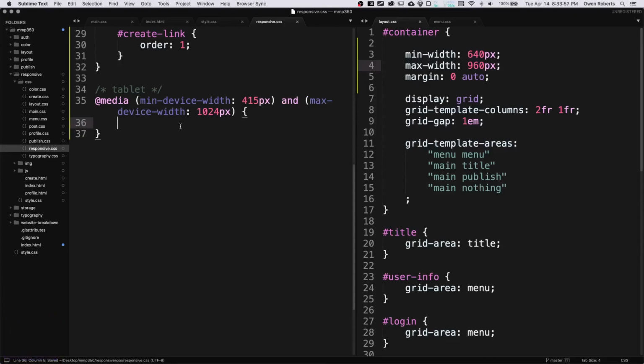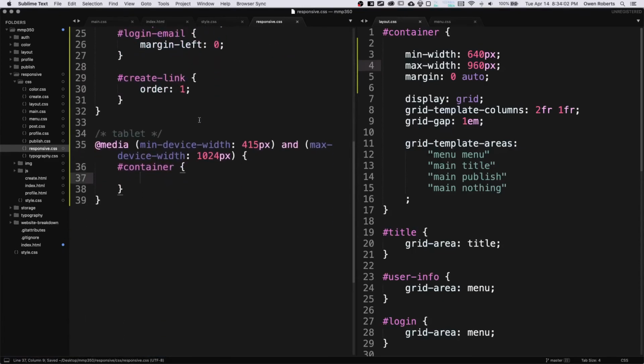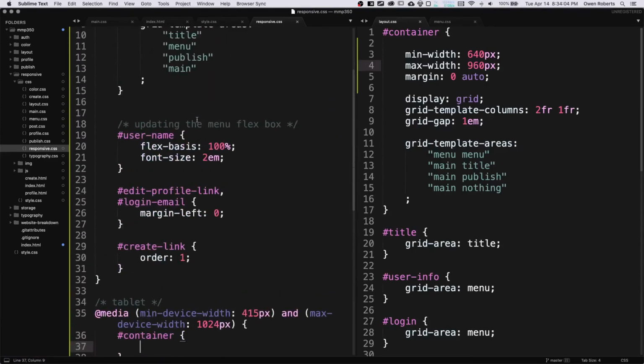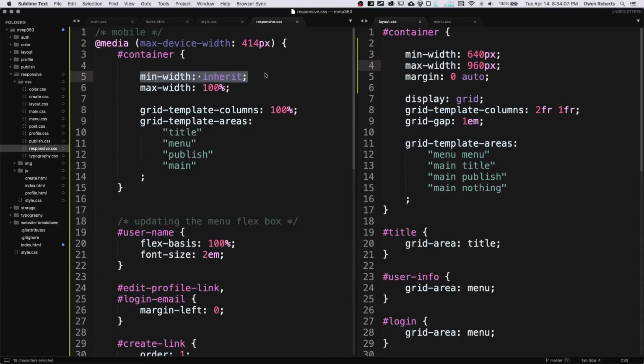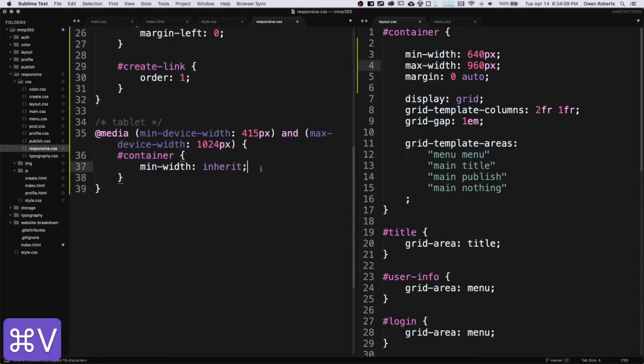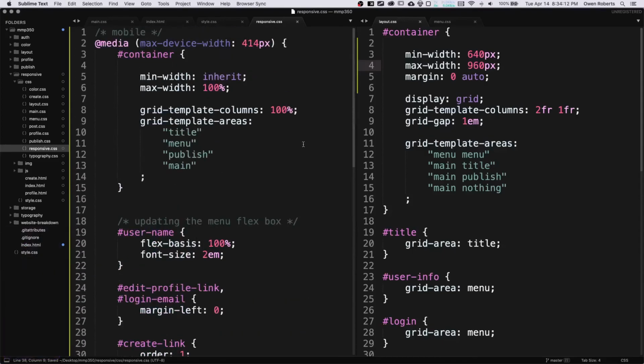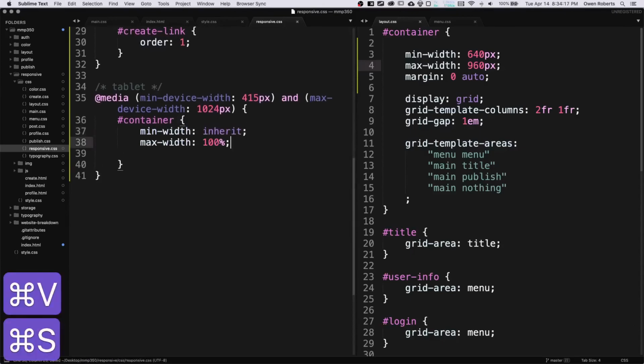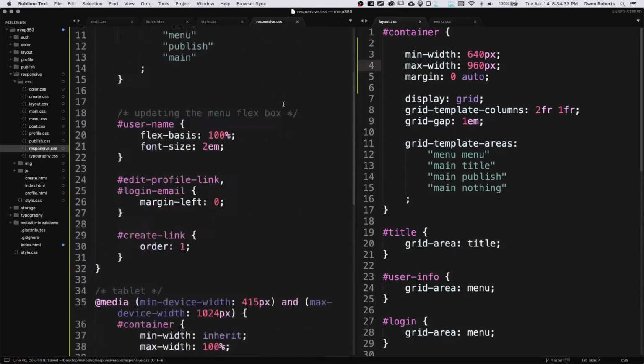So let's start with our container. And for this one, the min width device doesn't really matter so much here for the tablet because we can't make it smaller. So I'm just going to say min width is inherit again. And then the max width I'll say is 100%. So with our devices, the user can't really control the width and height of their browser in the device. It's usually just set to be the whole screen. So we'll just leave the min and max width as inherit and 100%.